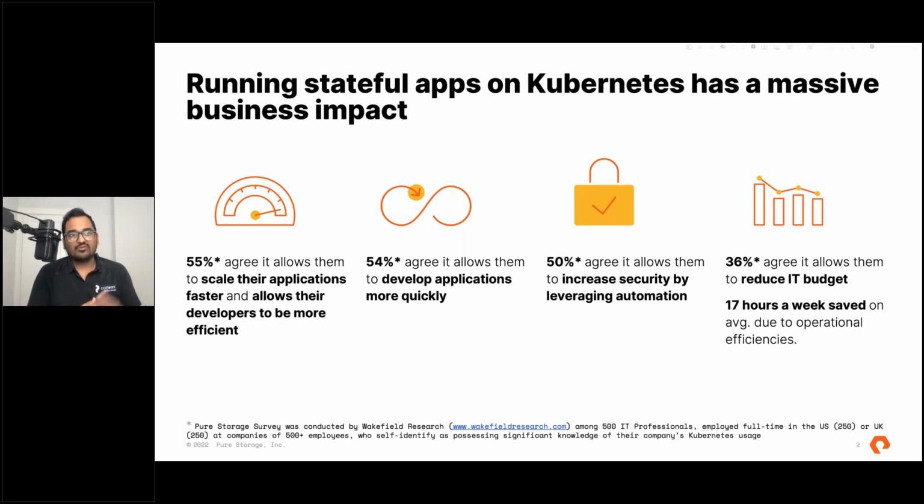Another important statistic that came out was 54% of the respondents agree that it allows them to develop applications more quickly, and 50% said that using stateful applications on Kubernetes does allow them to increase the security posture of their organization by leveraging the automation that comes along with it. There were a few folks, more than a third, that did say that it helps them to reduce their IT budget. I think this is a part of the journey. So if you're just getting started, you might not see these benefits or cost reductions right away. But as you scale, as you move more and more applications onto Kubernetes, you will see that reduction in cost that comes along with it.